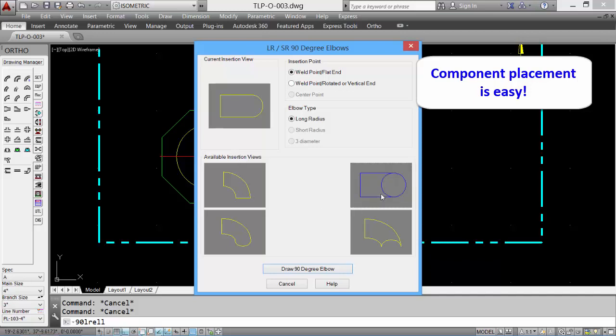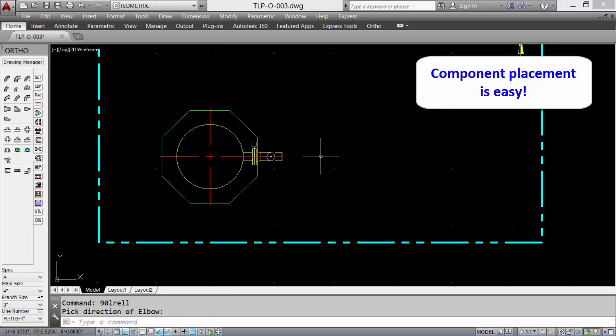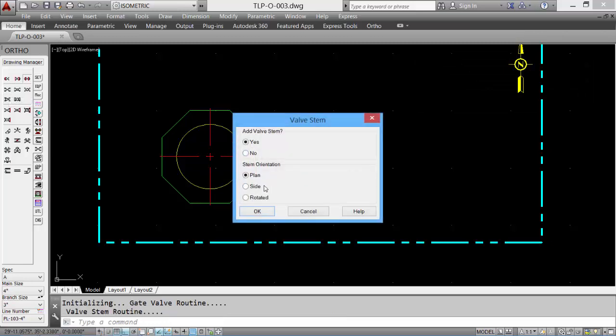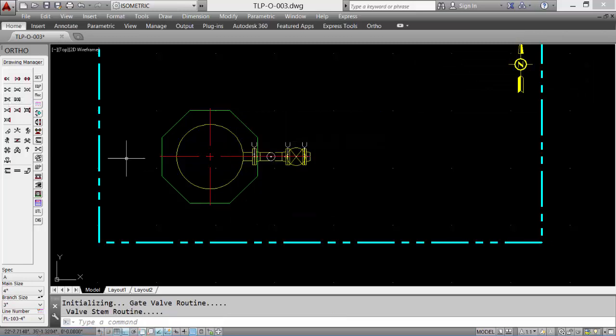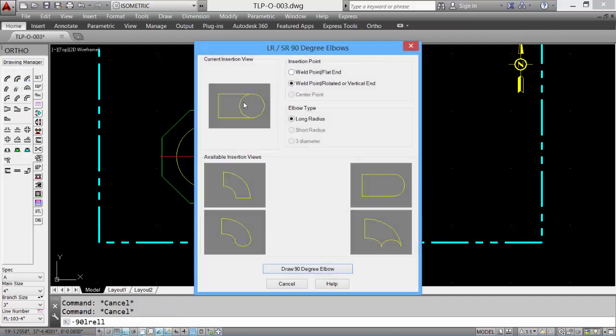We'll continue adding some fittings, knowing that this is the plan view. You can insert a flange set with a gate valve in the plan view, and the valve is placed. We'll add a length of pipe, and then we'll finish off with some fittings. The data for this type of drawing would be known.